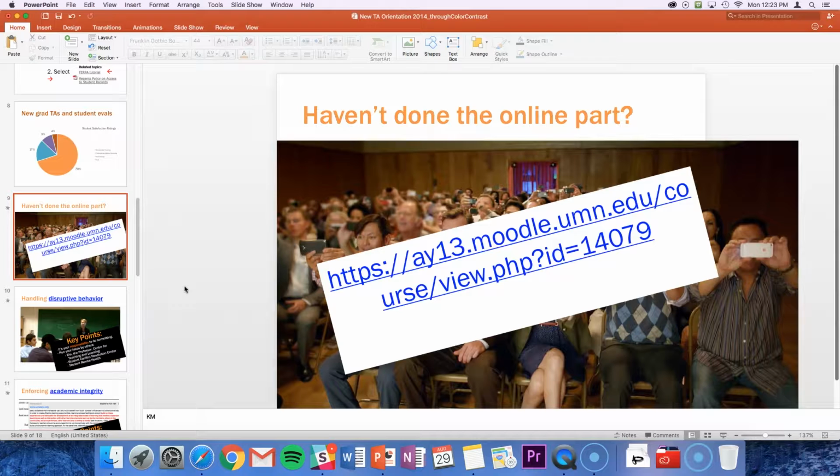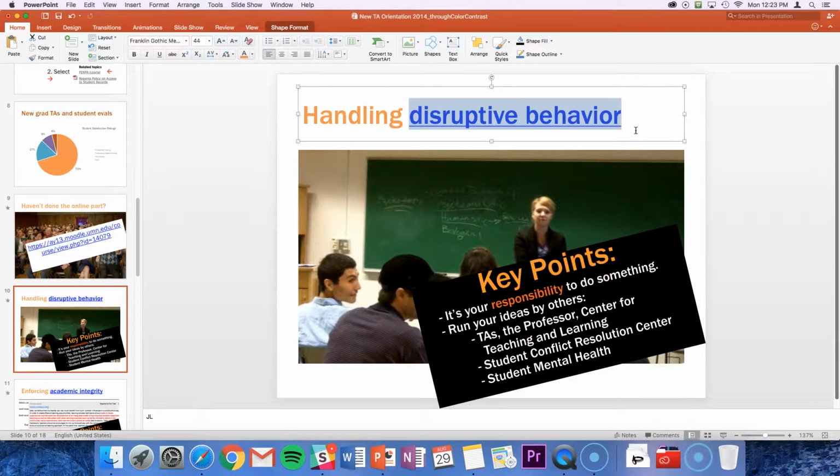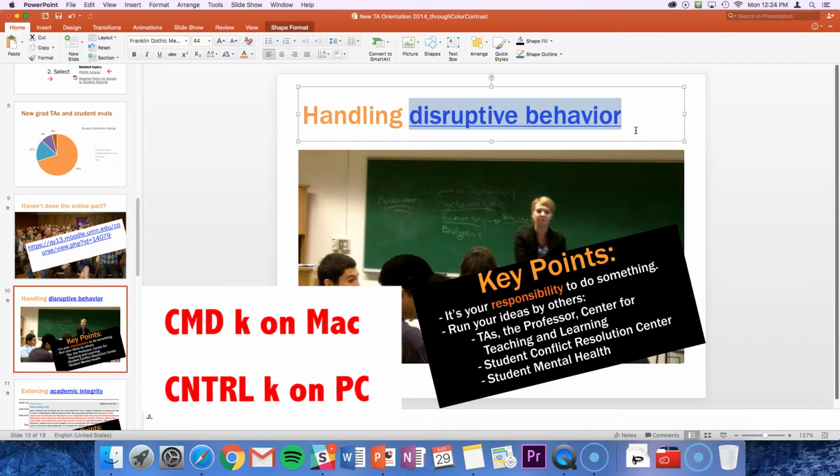That's a full-text hyperlink. We also have embedded hyperlinks, where the link is embedded in some of the text. In the title of this slide, Handling Disruptive Behavior, the hyperlink is embedded in the text of Disrupting Behavior. I know this is a hyperlink because it is styled with underlined blue text, which is the default way that PowerPoint displays hyperlinks.